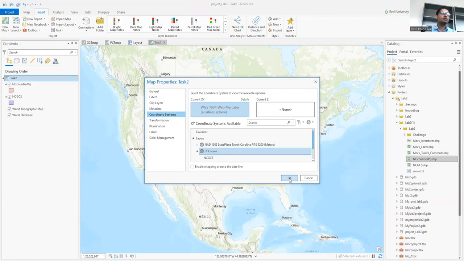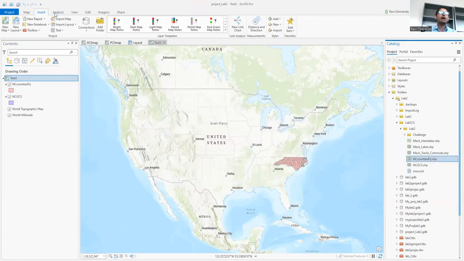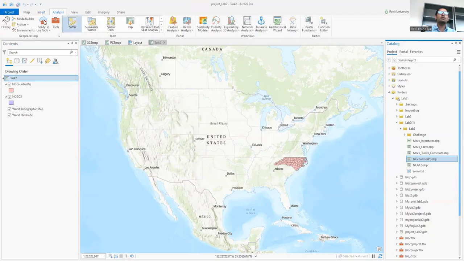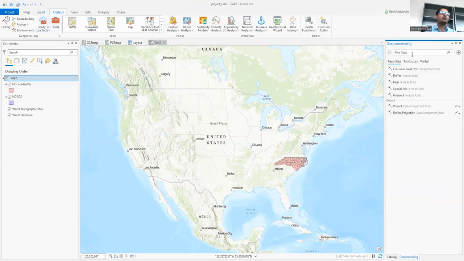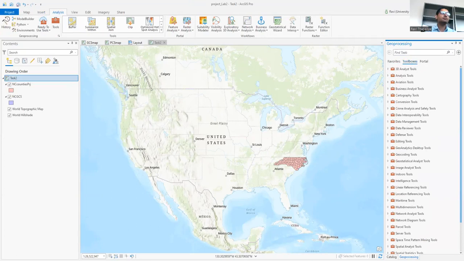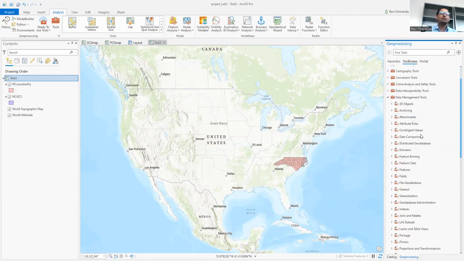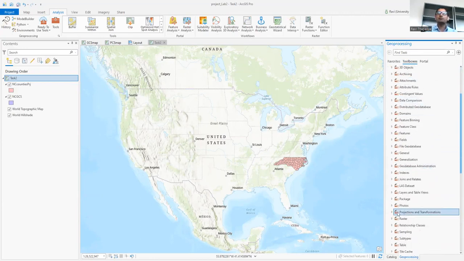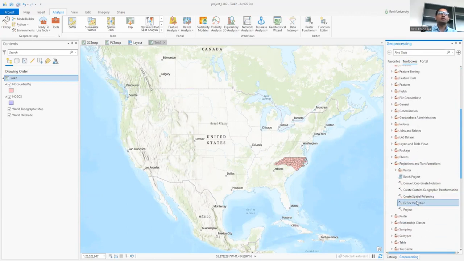We should fix it. To fix that, go to the Analysis tab and go to Tools, and in the Geoprocessing group, click Toolbox, and then go to Data Management Tools. After that, go to Projections and Transformations and then click Define Projection.